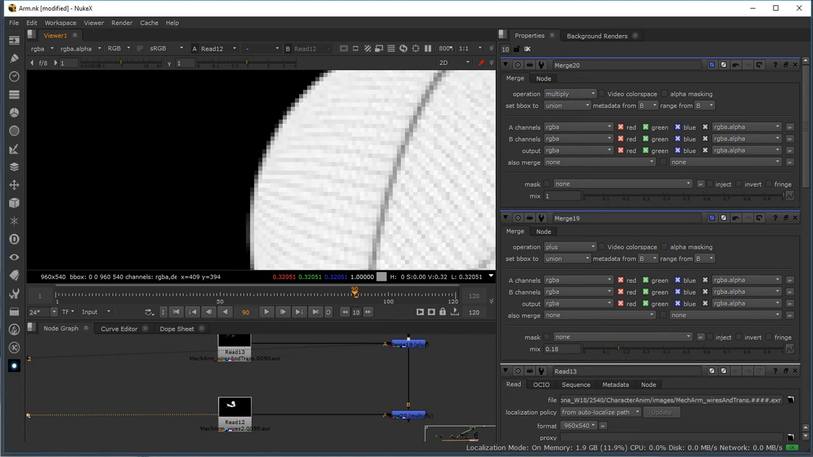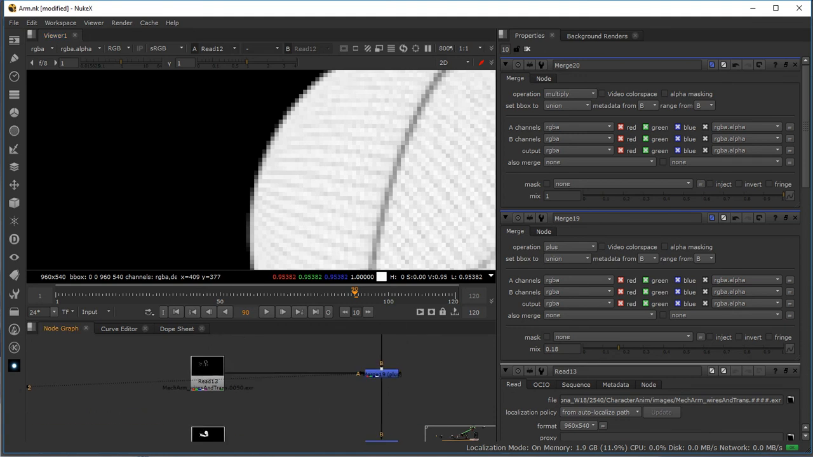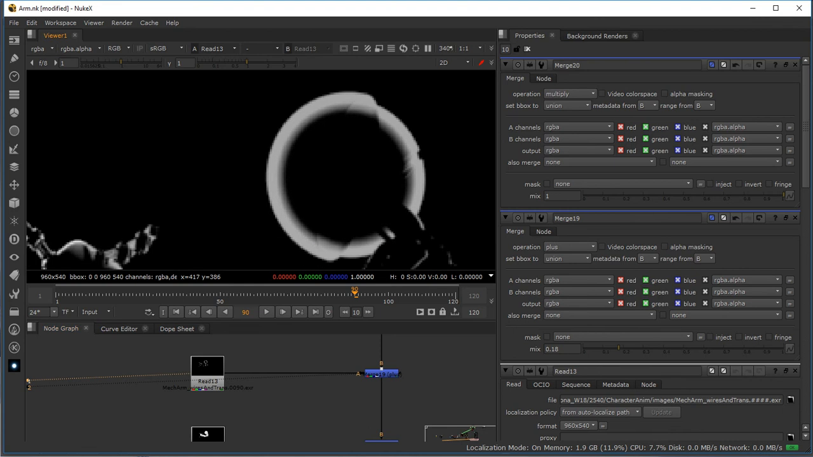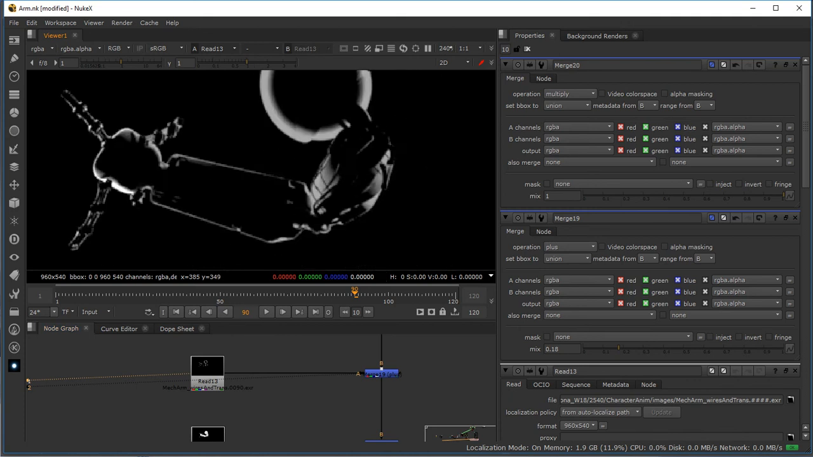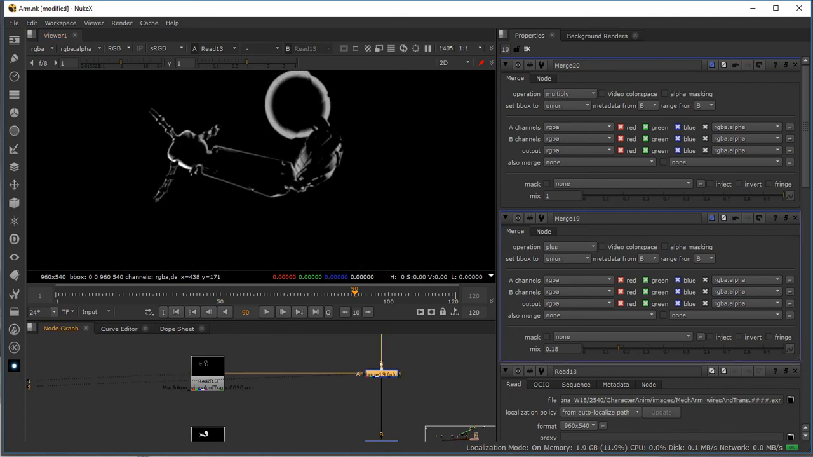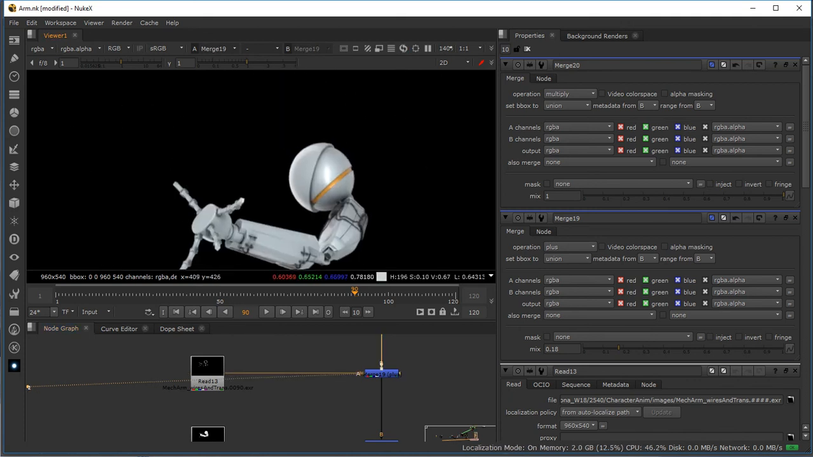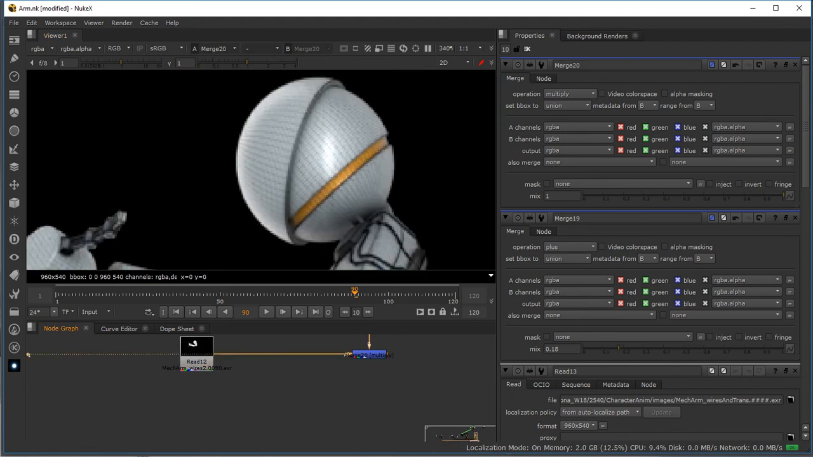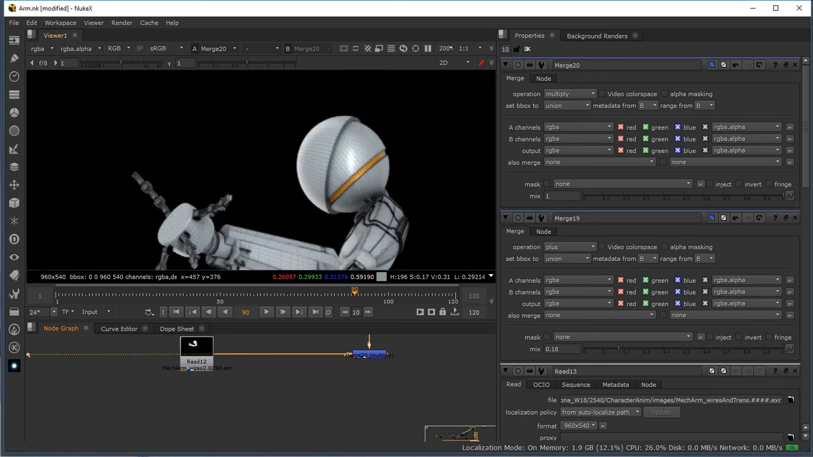So when you do a multiply, it basically eliminates anything that's white, and everything that was black or dark is just darker. When you do a plus, anything that's black isn't there, and anything that's white is just added on top of the other color. So here, when I added this on top of the other one, it just added the color on top of it. Here, I didn't want to add the white on top of it because it blew everything out. So I multiplied it so it just shows those lines.